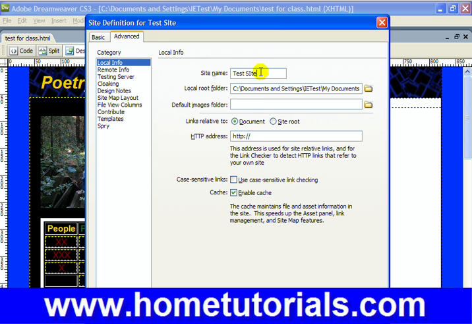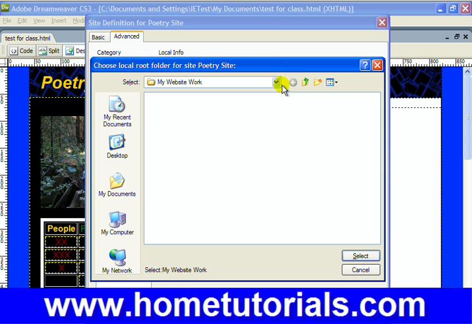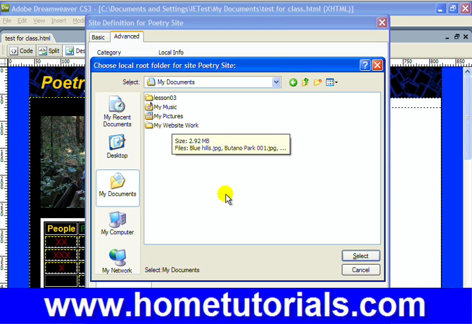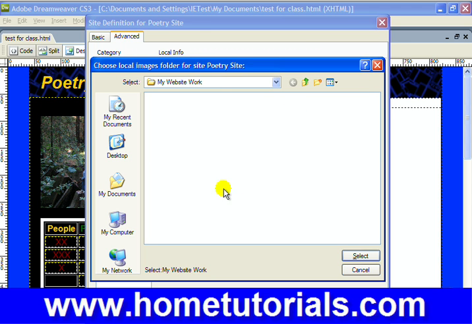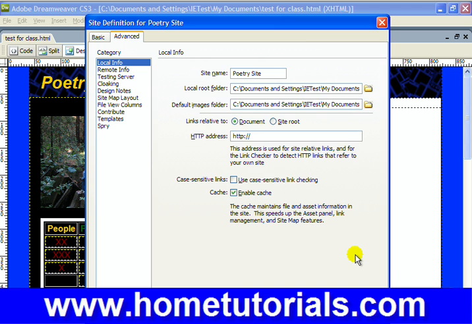So let's say this site we're doing, let's say it was the poetry site. And then you're telling it, okay, all the files and reference points are going to point to this folder. So you would see, I created this folder, My Website Work. Now you also want to show them, okay, where are all the images residing? And I'm going to point it to the same folder. And you hit Select. So now it knows all these reside in that folder.